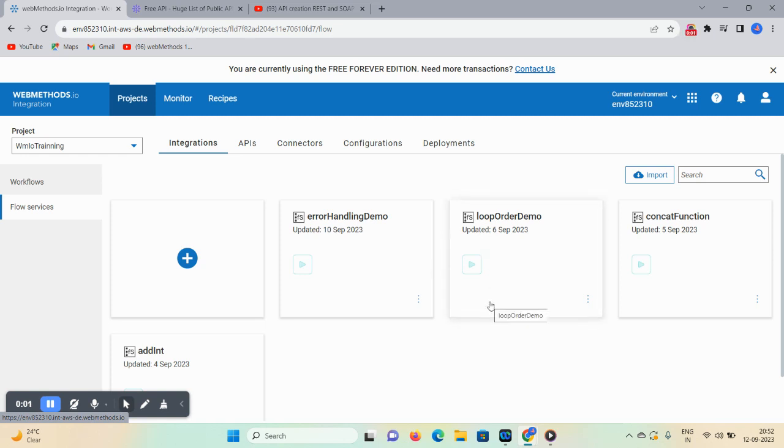Hello friends, welcome back. So guys, today's session is all about the REST API: how you can create a REST API in webMethods.io Integration. So let's start the demo.